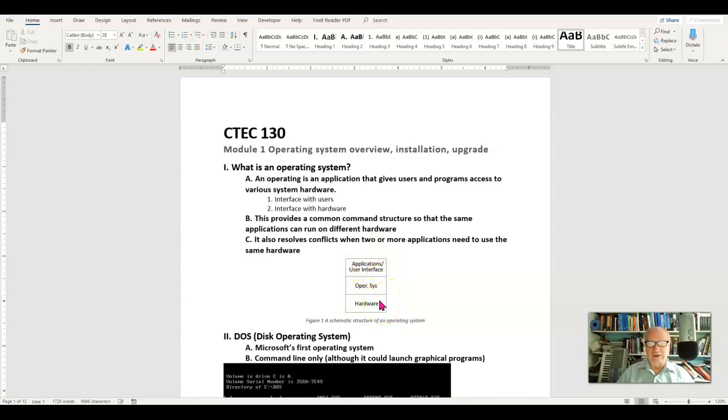Now, why is that necessary? Why do we need that? Well, there are a couple of reasons. One is that it provides a common command structure so that the same applications can run on different hardware. That is to say, I can take an application and run it on hardware that only has a small disk drive, and I can run it on hardware that has a big disk drive. And the operating system kind of plays middleman there and knows the difference.